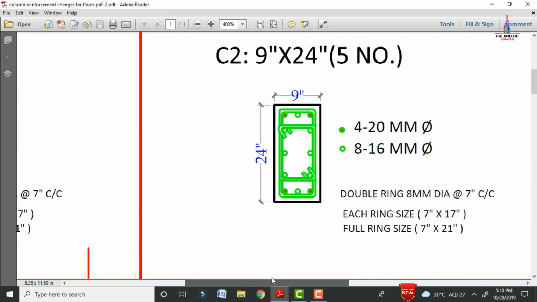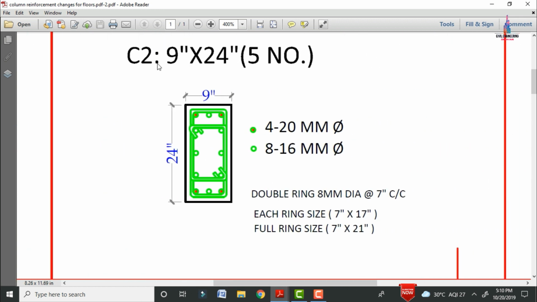Again, now I will show you the column reinforcement details 2. This section also has dimensions of 9 inches by 24 inches, and 5 columns exist. For these 5 columns, it requires 4 bars of 20 mm diameter and 8 bars of 16 mm diameter.